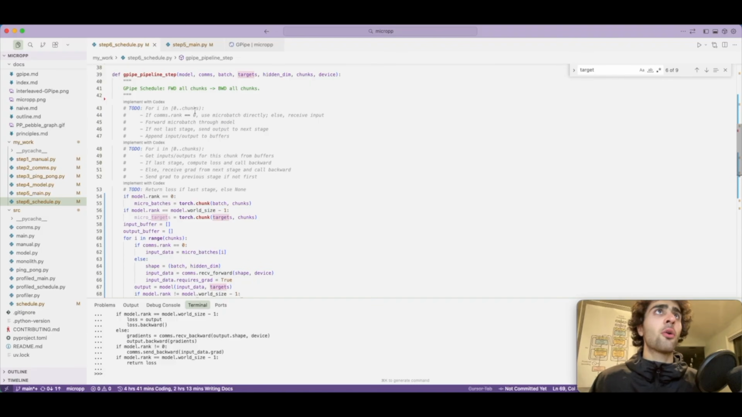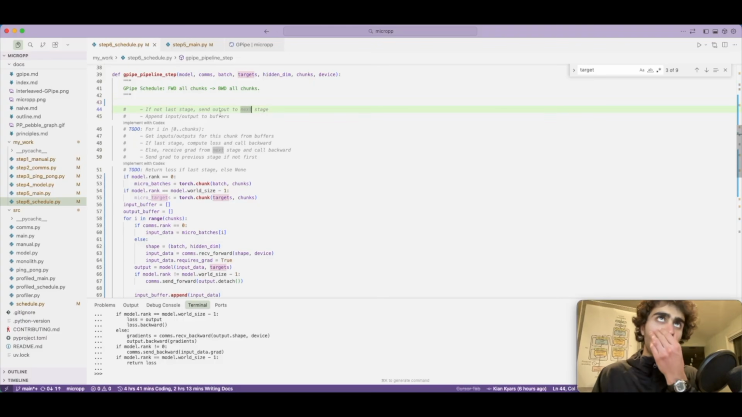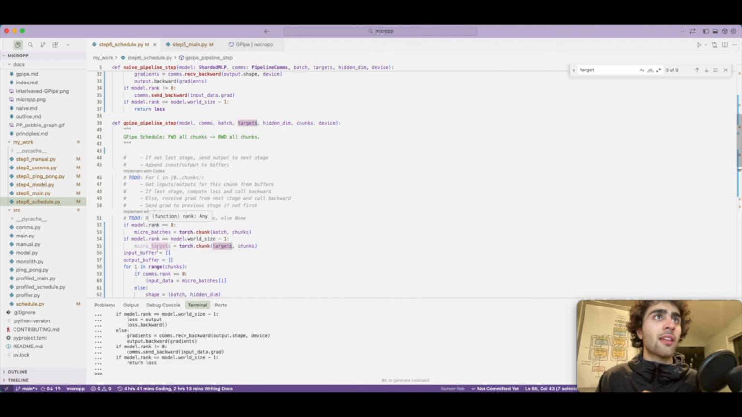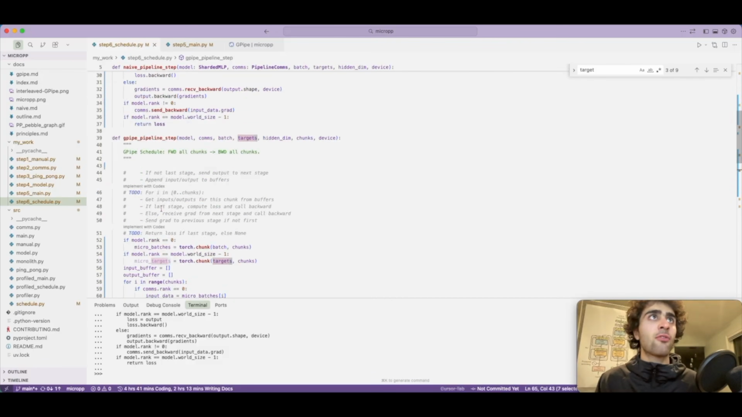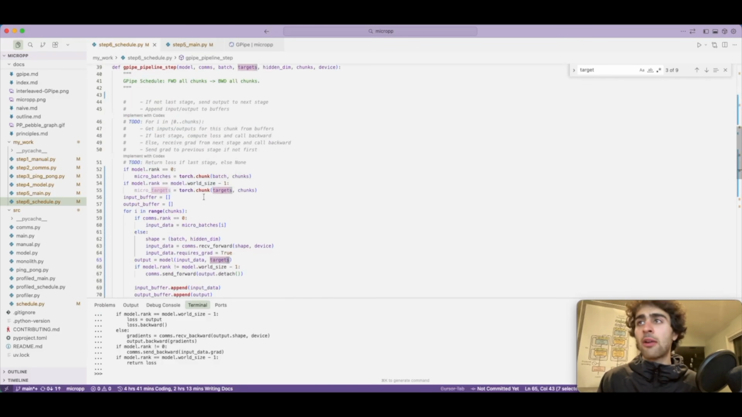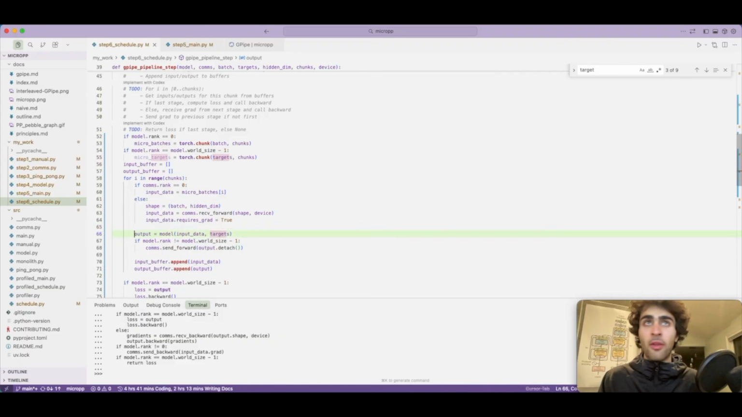Going through, we've done this, as well as this. Now it's saying if not last stage, send the output to the next stage. We've also done that. Output equals model of input data, comma, targets. One thing that I would like to quickly change here though is the targets, because now the targets are only set as micro targets if we are on the last device, whereas before it was set to none otherwise. Since we're batching the targets, I don't want to make a batch of none targets for every single device. Instead, we're just going to make the input based on whether we're on the last device or not.